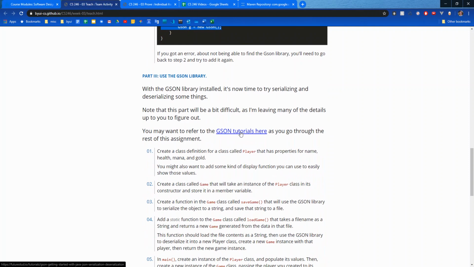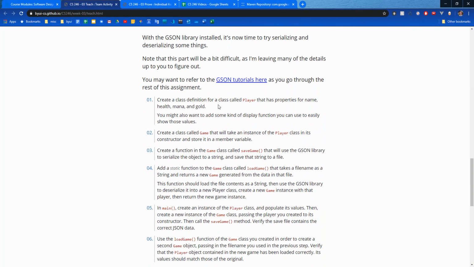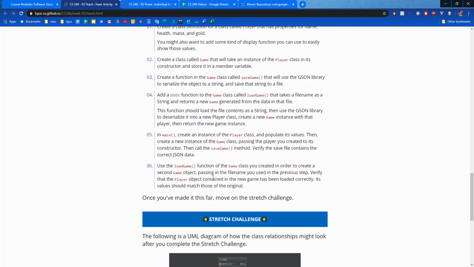Refer to the JSON tutorials here. Create a class definition for a class called player. It has the properties health, mana, and gold. And then you just kind of go through it.